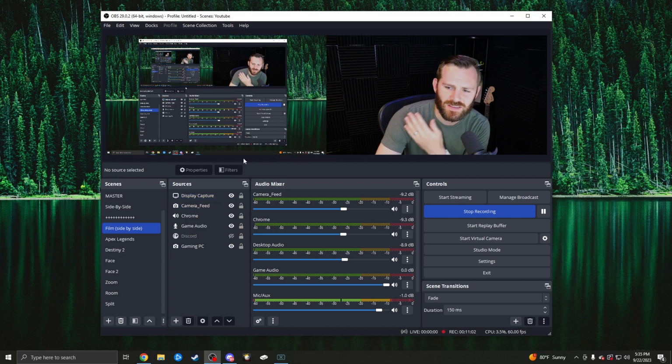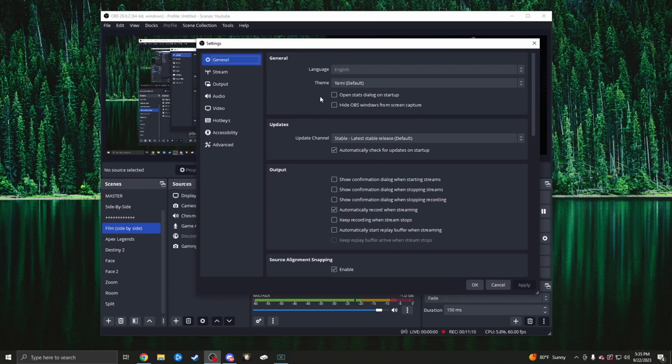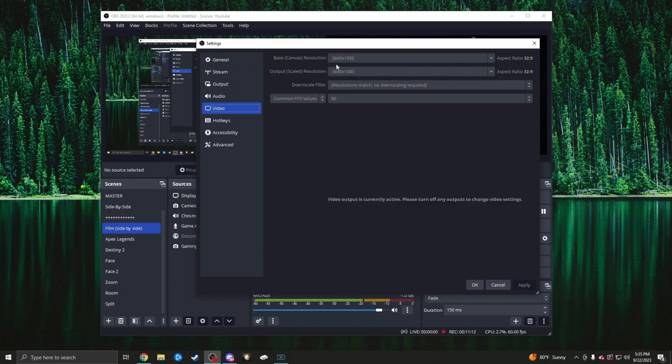And so you're probably asking yourself, Geek, how do you have side-by-side and why do you have side-by-side? If I were to open up the settings here and click on video, you'll notice that I've set my base canvas resolution to 3840 by 1080. That is 1920 by 1080 double. My reason for doing that is very simple.